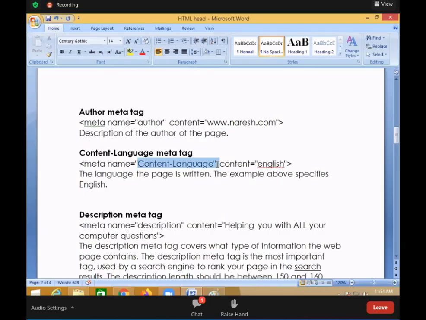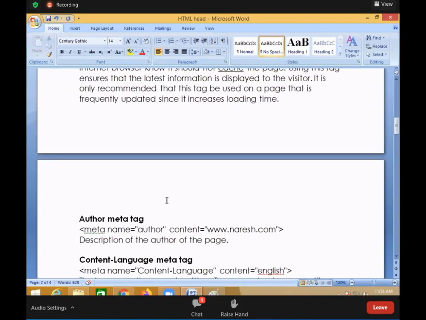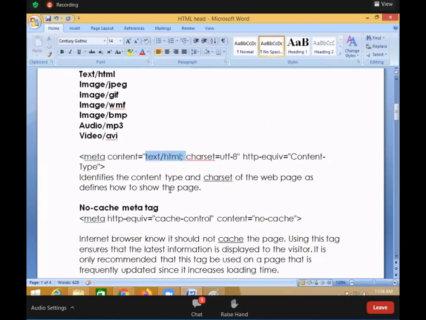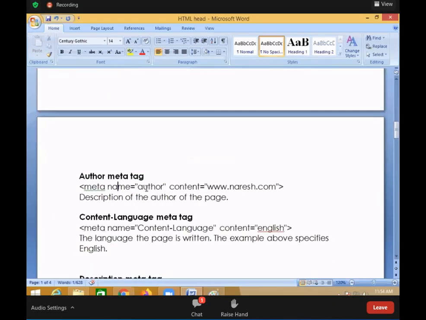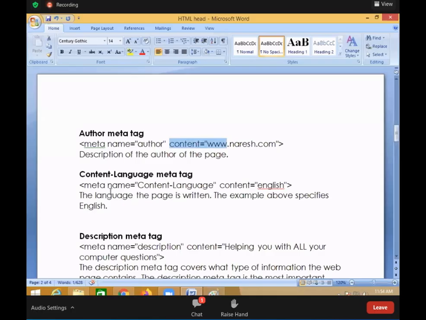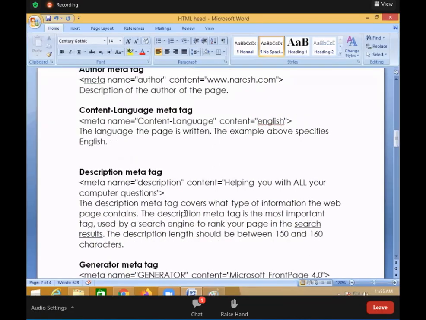Meta name is what here? Content language. Name equal to content language, and content is text or HTML. Author name equal to author, and this is the content of it. Name equal to content language, and what is the language used here? English, the language the page is written in. Which language is used for designing this web page? English, right?